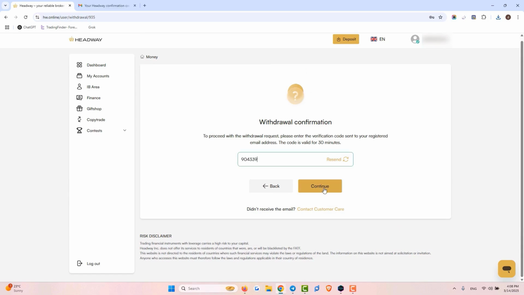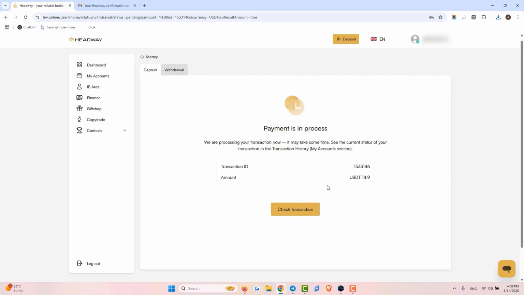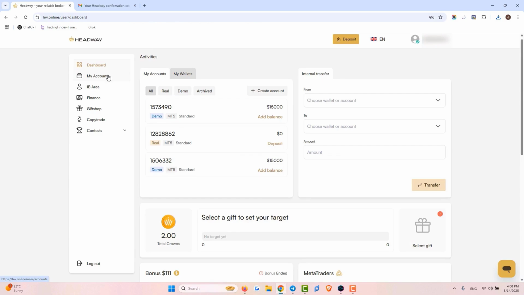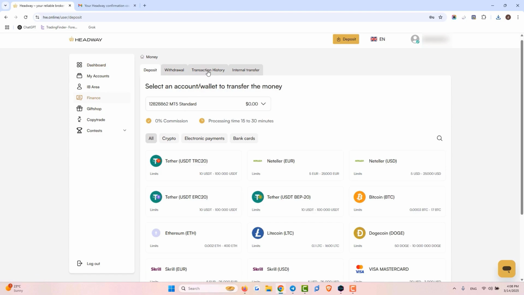After entering the code, you click on Continue. As you can see, your withdrawal request has been successfully registered. To view the details of this transaction, you can go to the Finance section from the left menu and enter the Transaction History section to see the details of your withdrawal in full.